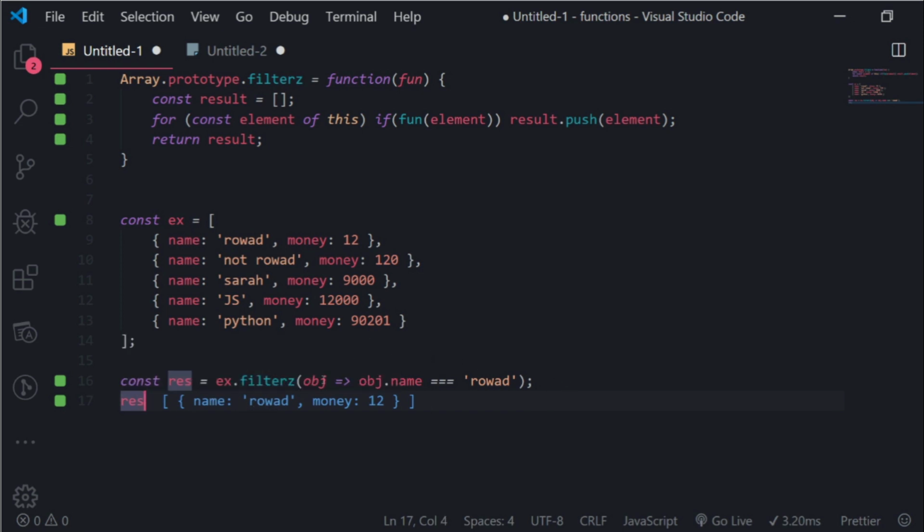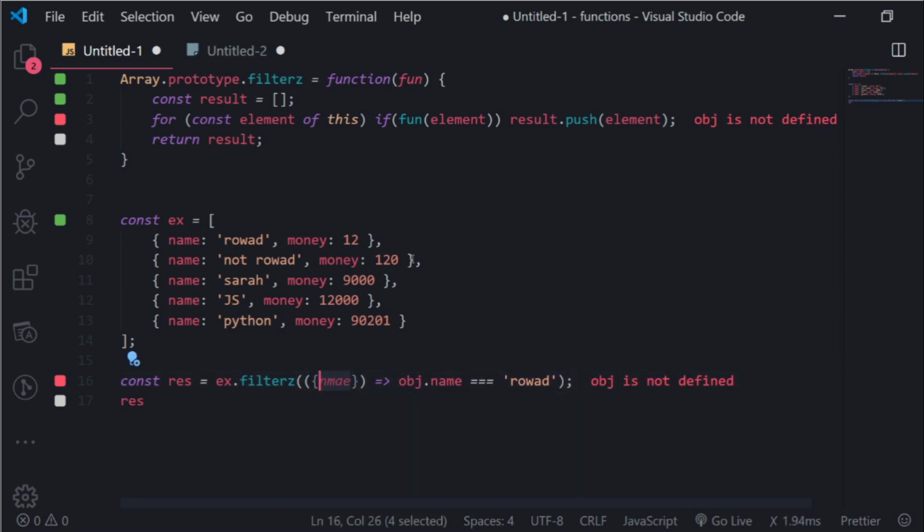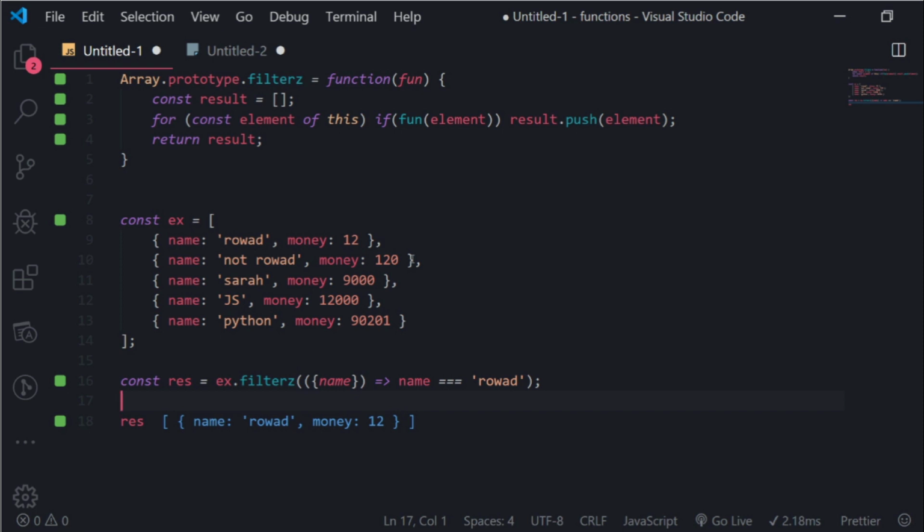Another good way we can write this function is to destructure the value name, destructure each name from each object. Yeah, it's shorter. People will hate you when you write code like this. Anyway, I think you got the idea.